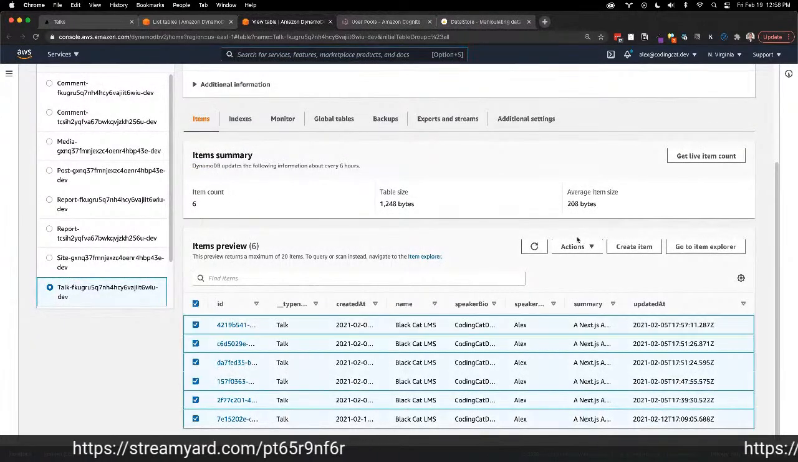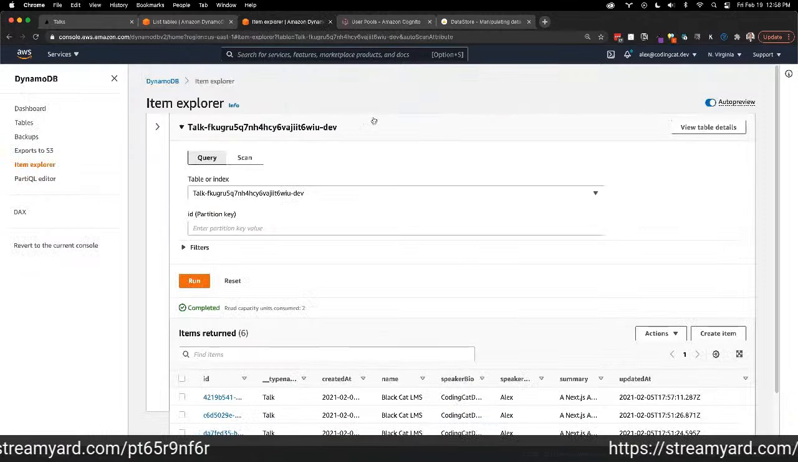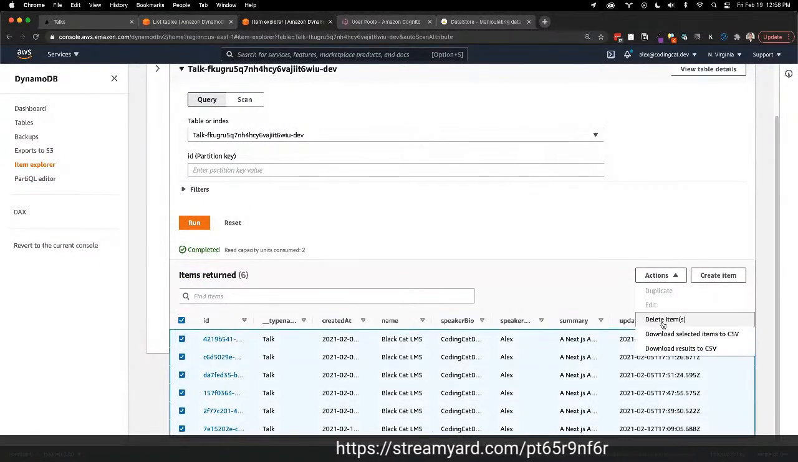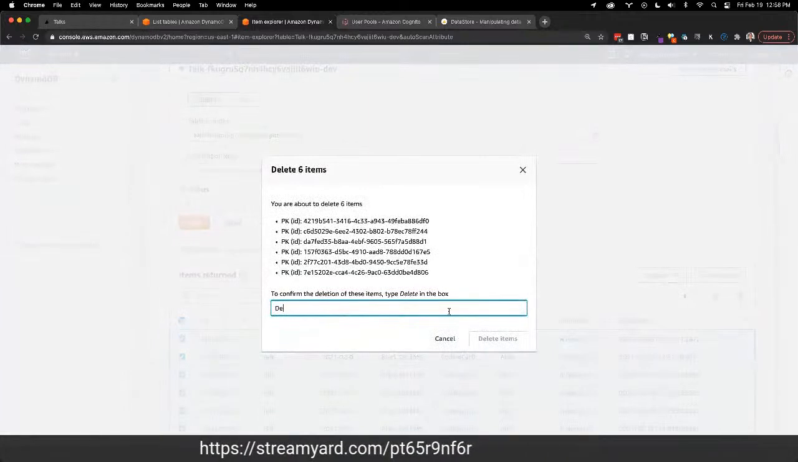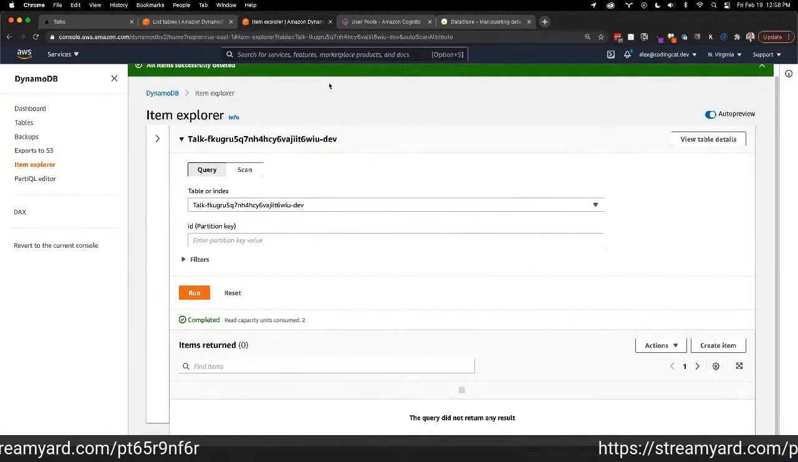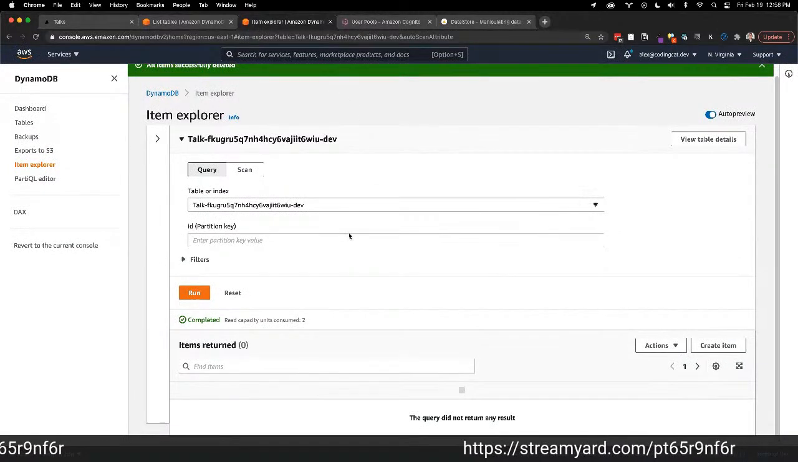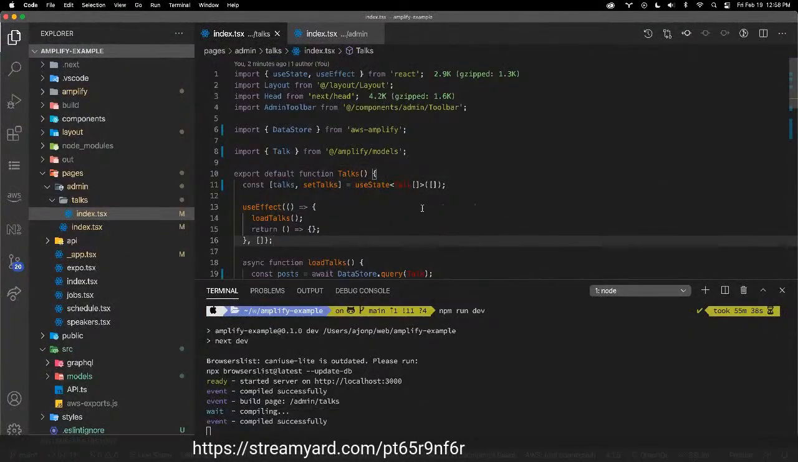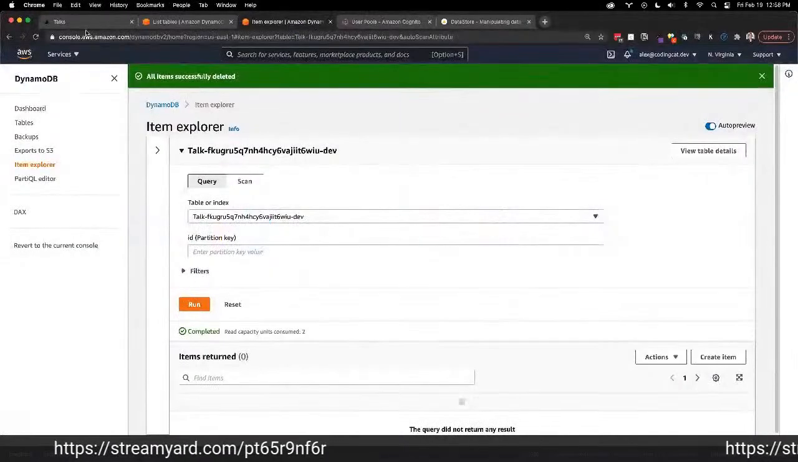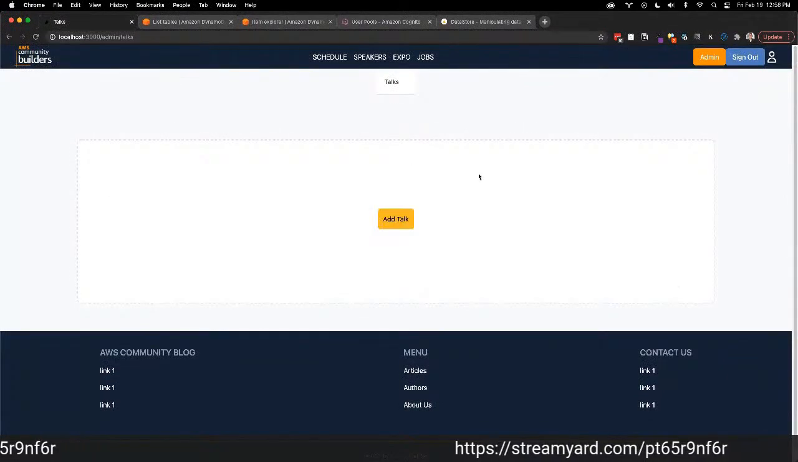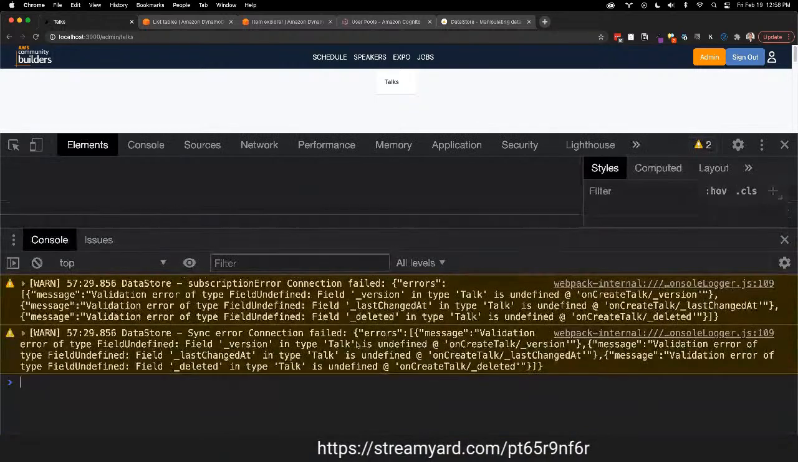So if I do empty this out, now that I've emptied that out, there's definitely no data in there. And I'll come back to this and show you just to prove that we're using data store. So let's jump into our application and hit add talk again. And let's see what I broke.